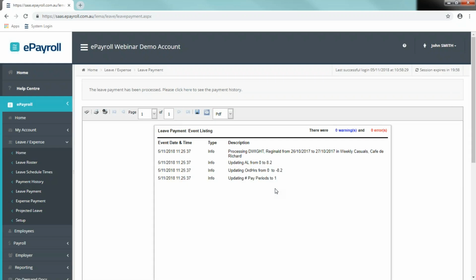Now that we've submitted to the payroll, it will bring up an event listing, and it will tell you if there are any warnings or errors that have occurred, and exactly what's been processed into the payroll. So it's updating the annual leave hours to 8.2, and reducing the ordinary hours to negative 8.2. That balances out the ordinary hours that are automatically populated into the system.